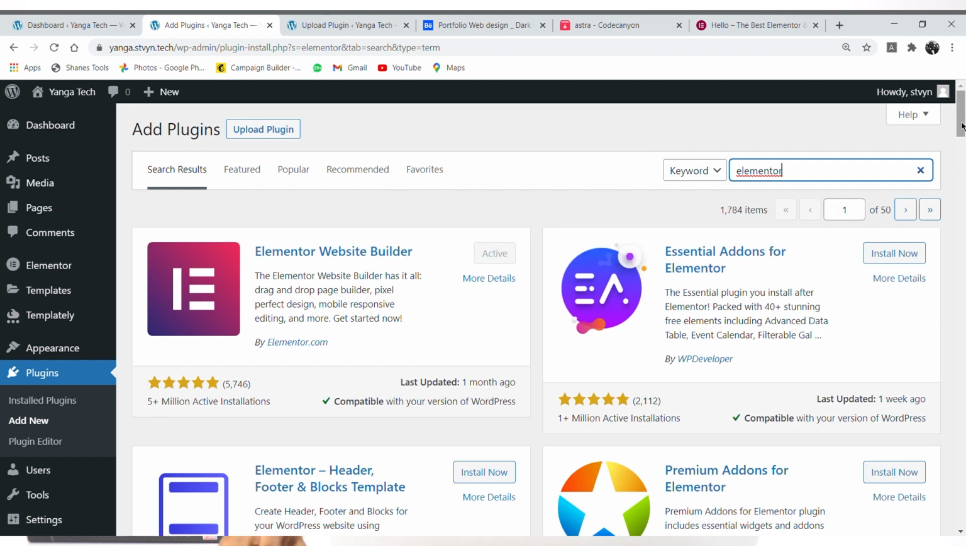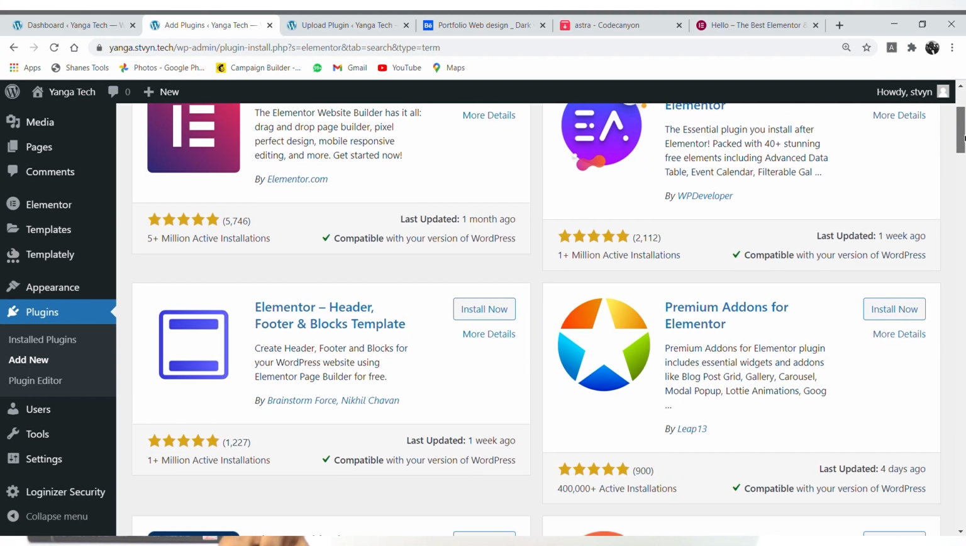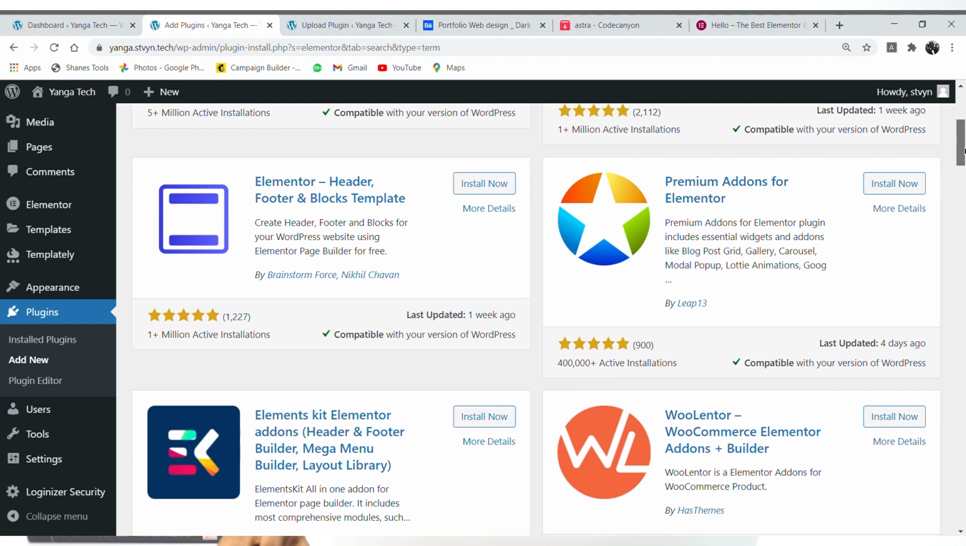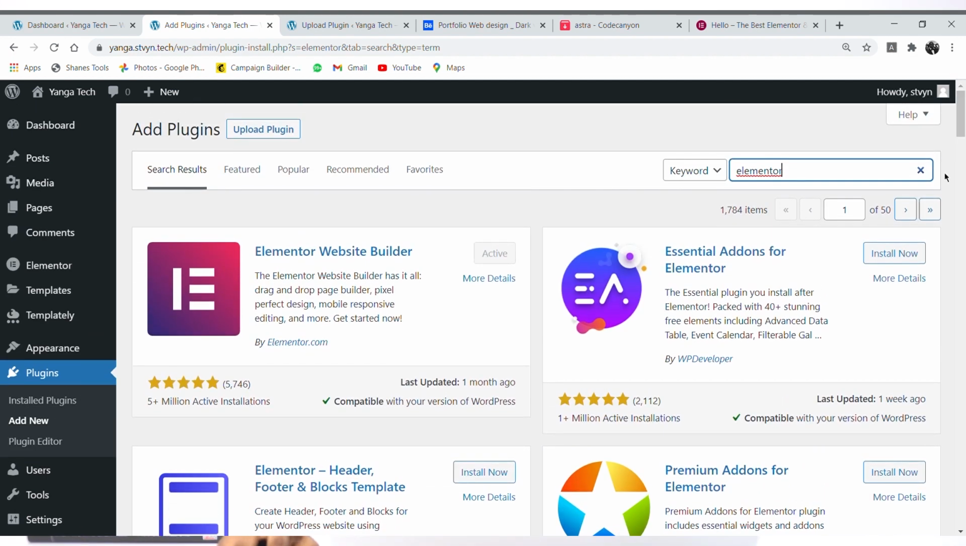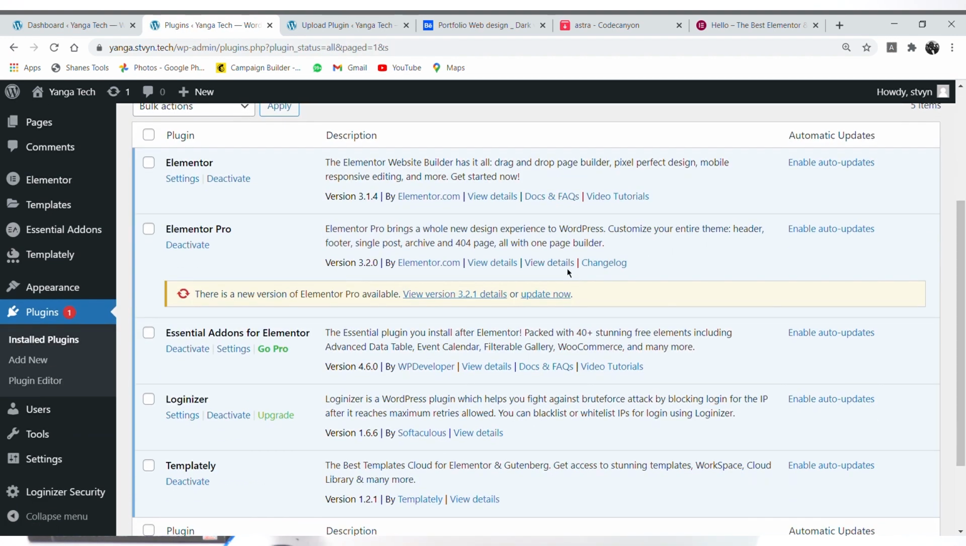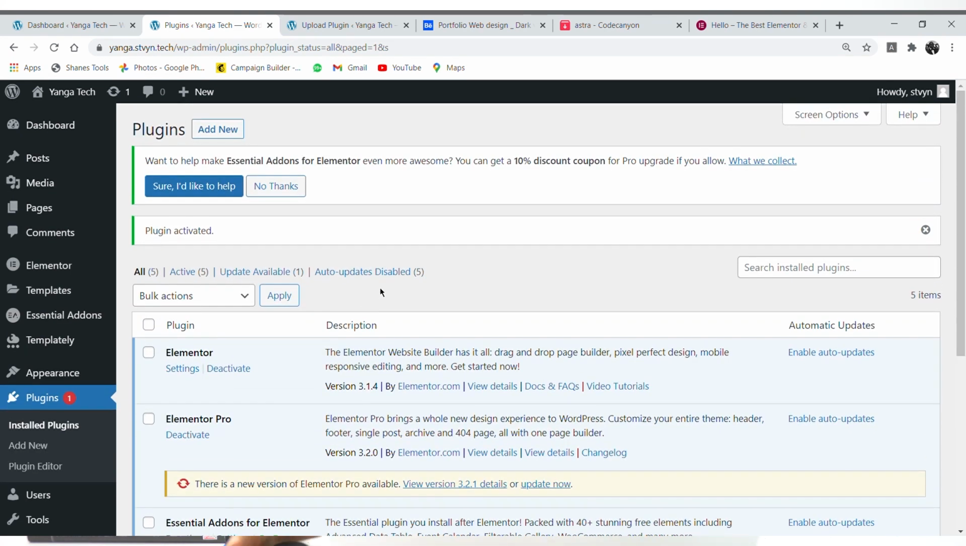So you can see the different add-ons. You have Essential Add-ons, Elementor Header Footer, Premium Add-ons, and Element Kit. We're going to be using Essential Add-ons. So install and activate. Great, so now we're making progress. Now we have our Elementor plugin, Elementor Pro plugin, and the Essential Add-ons for Elementor plugin. And now we have to start building the website.